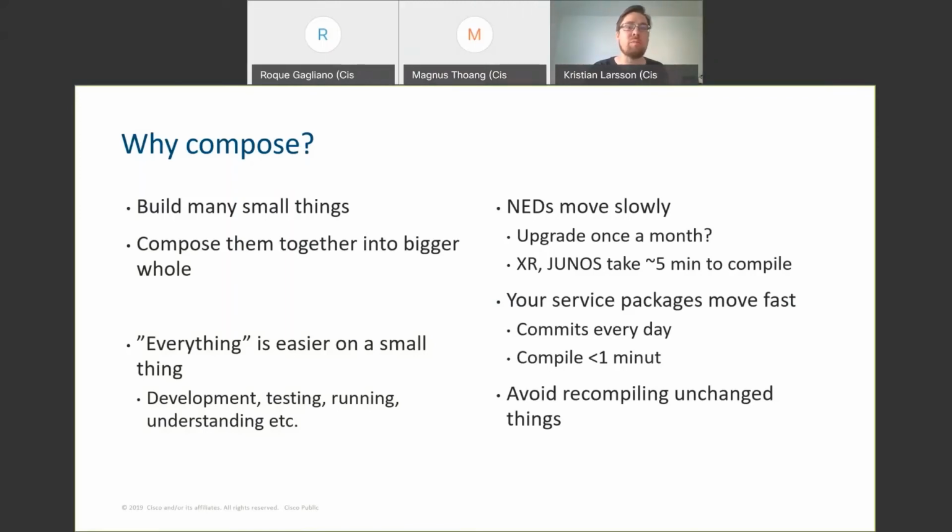With a more practical example, which I've written down here on the right side, if you have NEDs, they tend to move slowly. You upgrade maybe once a month or maybe a couple of months in between, and they take a fairly long amount of time to compile. At least the XR and Junos native NETCONF NEDs, because they weigh in at hundreds of thousands of lines of YANG models, so they take 5 minutes or more to compile. In contrast, your service packages move very fast. You typically commit to them every day. And when you compile them, even if it's thousands of lines of configuration templates, it's typically quite fast and compiles in less than a minute.